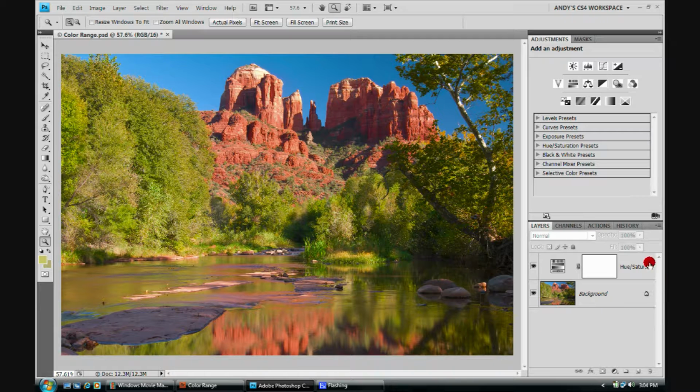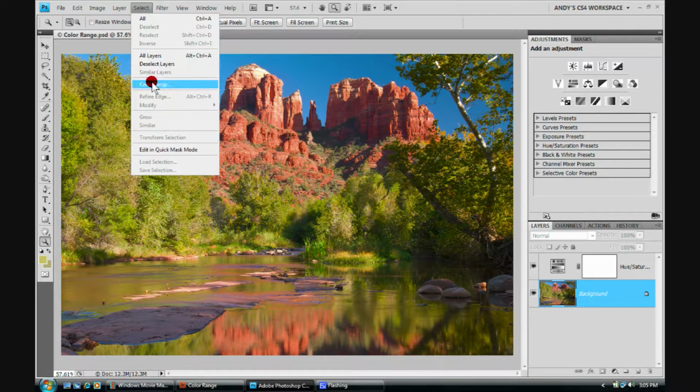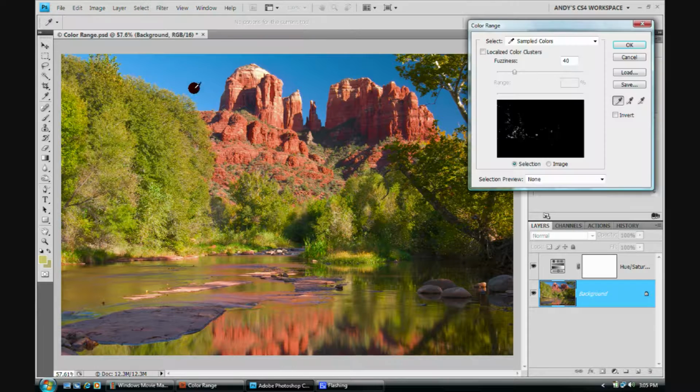To start off with, you'll need to select usually the background layer. We'll show you later on what happens if you select a different layer that has a layer mask. So make your selection of the background. Come up here to select, click on it, and then run down to color range and click there, and that'll bring up this dialog box.